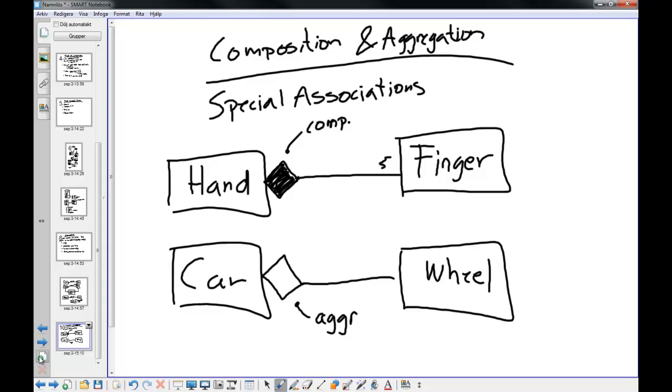How do you show more than one association? Yeah, you can have multiple associations between the concepts if they denote different kinds of stuff.